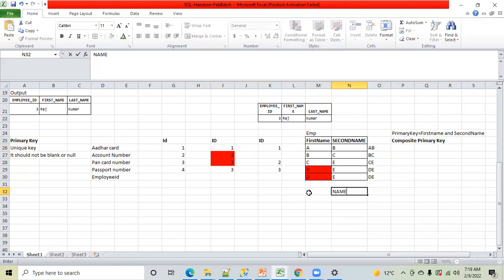ID, name, 1, 2, 3, 4, A, B, C, D. Okay, I have this new table. Suppose this is some student table, and these two are the columns. Which column is a primary key here? ID or name?